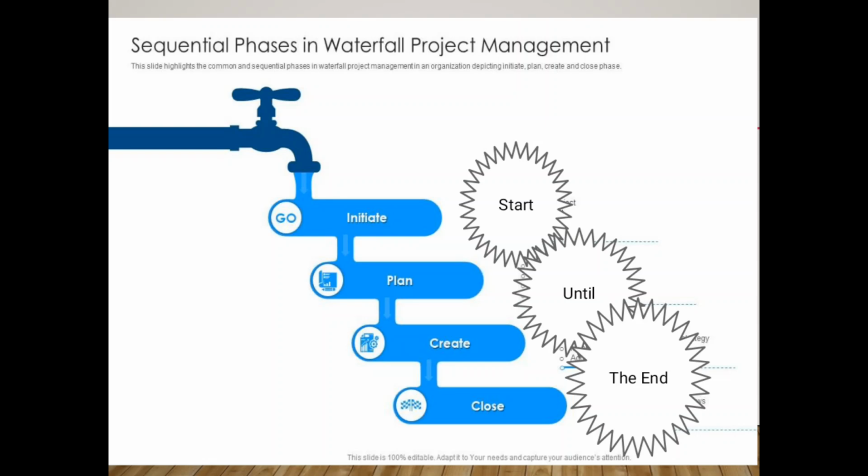Another methodology is what we call Waterfall. As you can see here, on Waterfall methodology, we are having a tap, and the water is just flowing up to the end. So in Waterfall management, you plan once. Once you plan, you initiate whatever you're doing, you create, then you close.